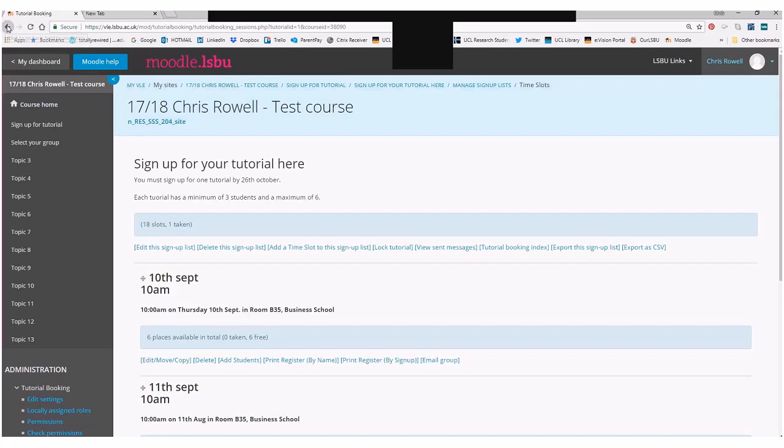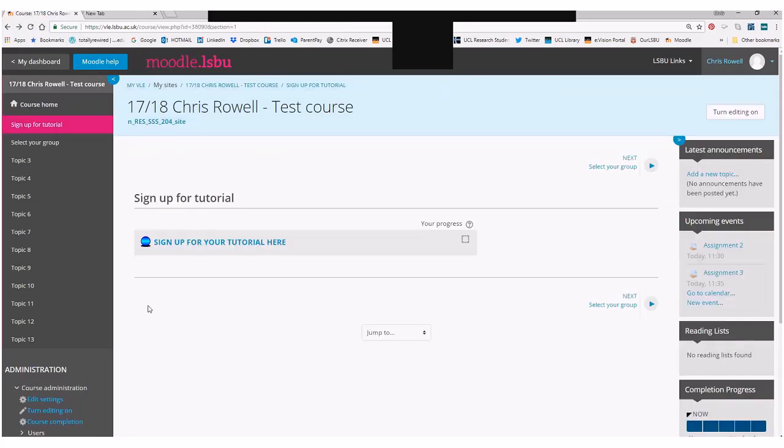And again, although it's called a tutorial booking tool, you could just as easily use that for other activities as well. So, for example, if you were doing a trip to a museum or a gallery or even to a business, you could get the students to sign up for it there as well. So a really useful little tool.